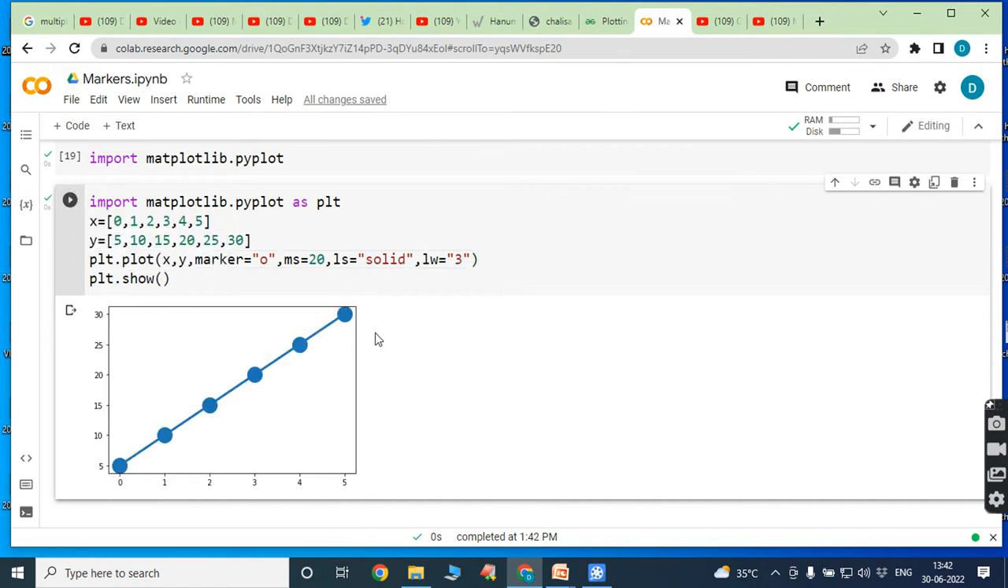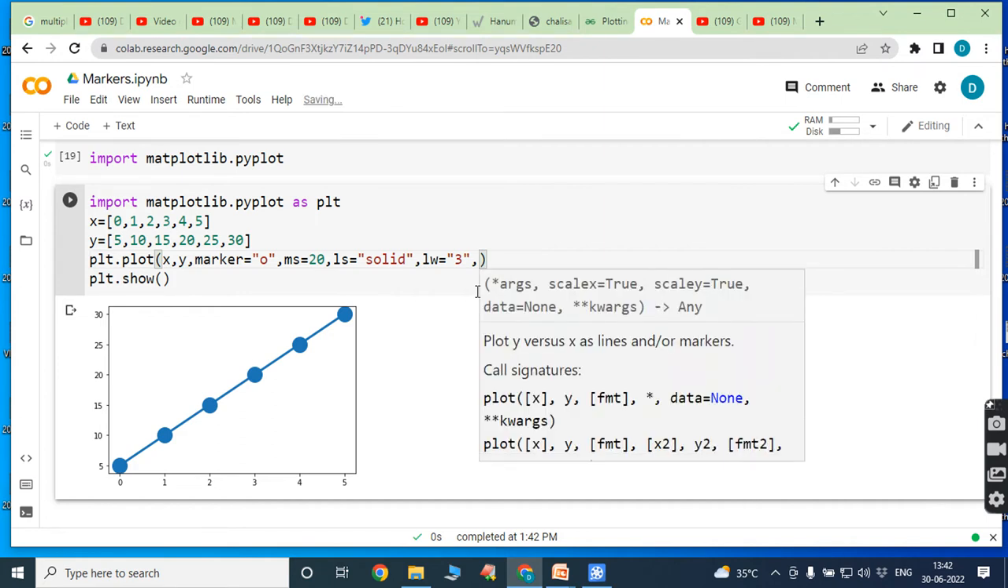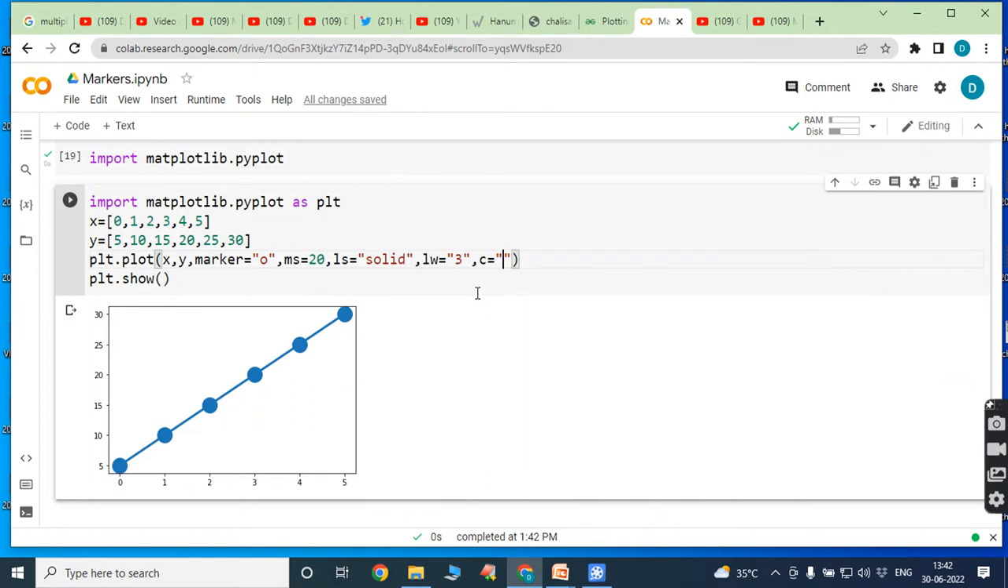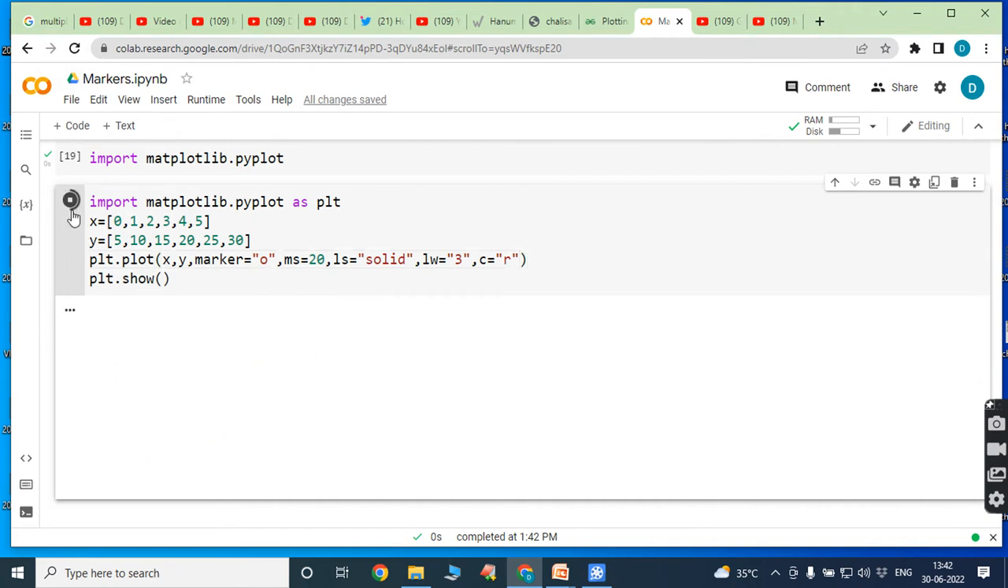Okay. So line style can be represented with LS. Line width can be represented with LW. Next parameter is line color. Line color can be represented with C. C is equal to, within the double quotes, I am giving red. So the line color can be changed from blue to red by executing this code.